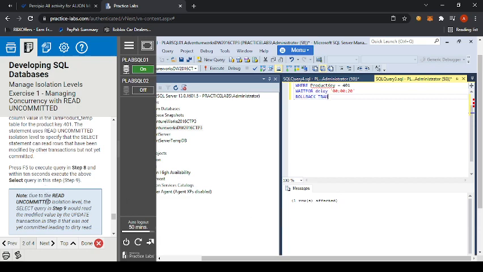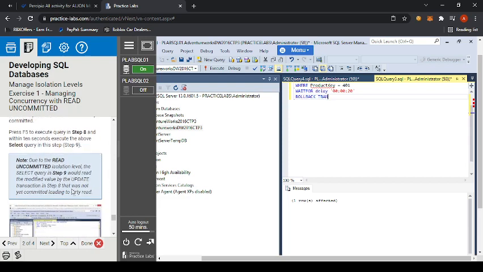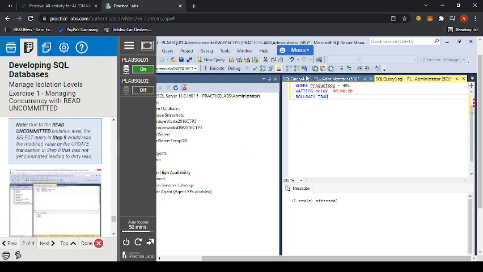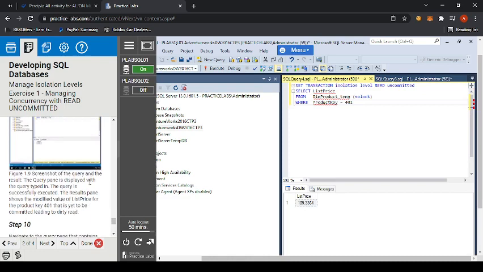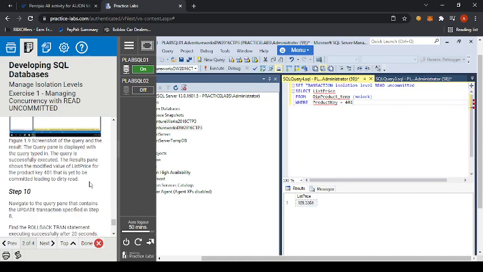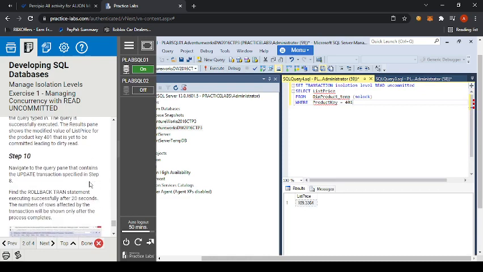Note, due to the read uncommitted isolation level, the select query in step 9 would read the modified value by the update transaction in step 8 that was not yet committed, leading to a dirty read. Let's go for step 9. Then let's execute it. And the query runs successfully and the result set is displayed.